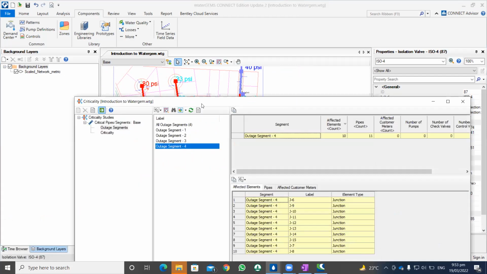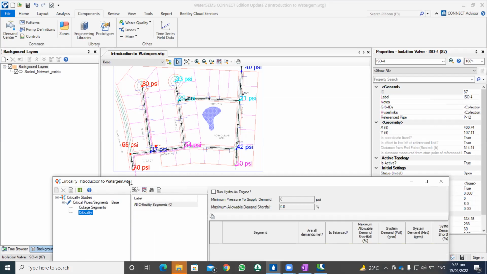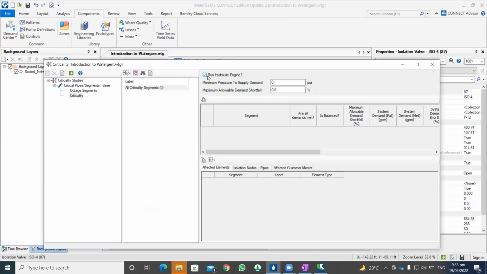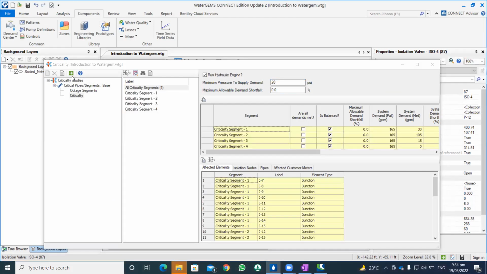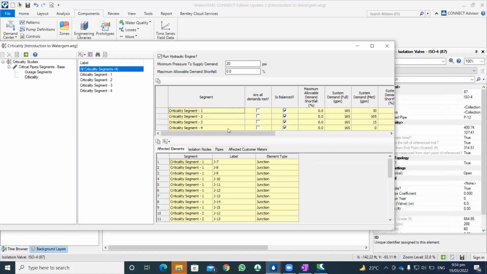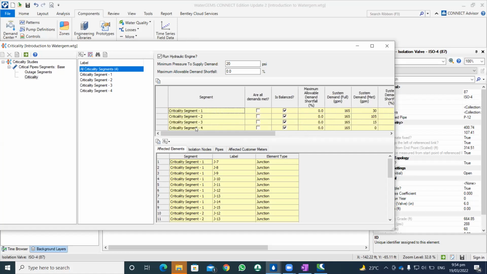Similarly, if you want to check, for example, if a failure in this pipe or any other segment occurs, how the demands will be affected at each junction, for that we use the criticality. So I will set the minimum pressure to be supplied. The minimum pressure to be supplied is 20 psi. Based on that, it will give us the result.